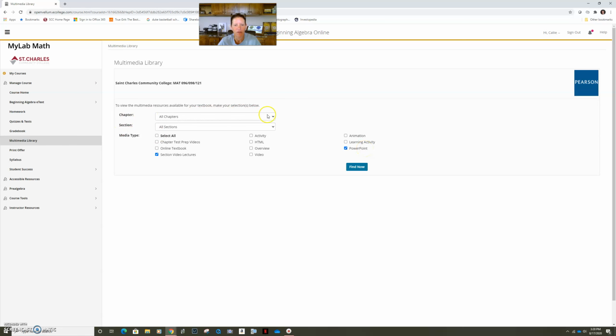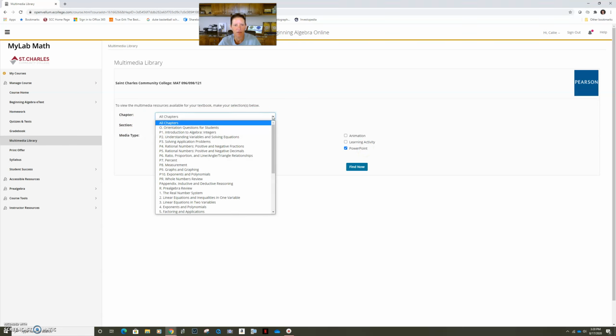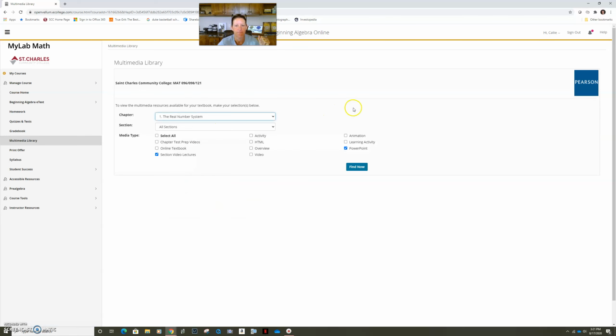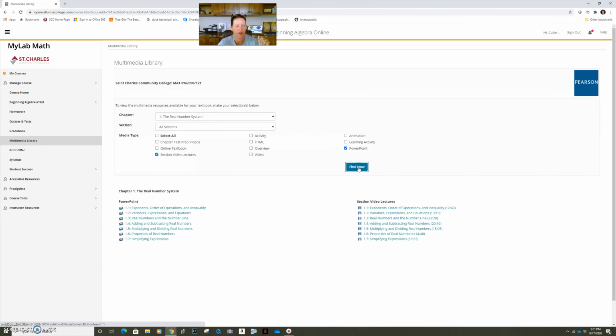I think it's best if you will go ahead and select the section or at least the chapter of the book that you're currently working in. Now, our MyLabMath course has two textbooks embedded within it. There's a pre-algebra book which covers all these chapters called P1 through P10. But if we want to go to our textbook in chapter 1, scroll on down here to the number 1, the real number system, and let's find those now.